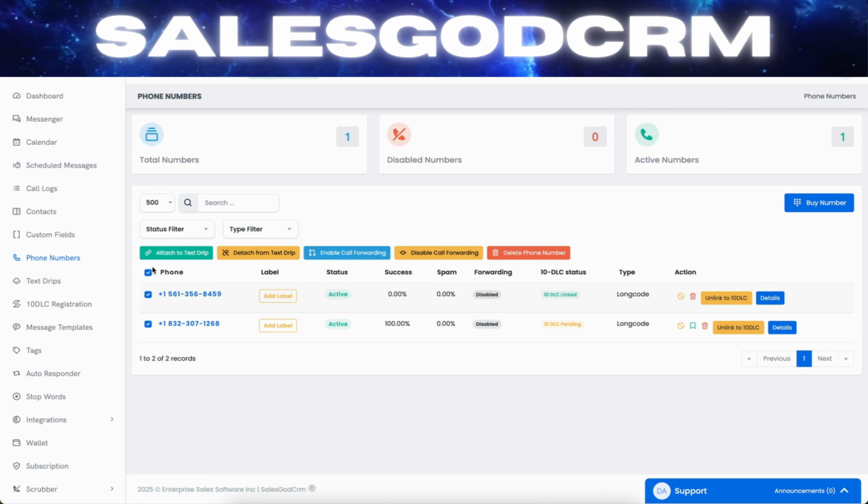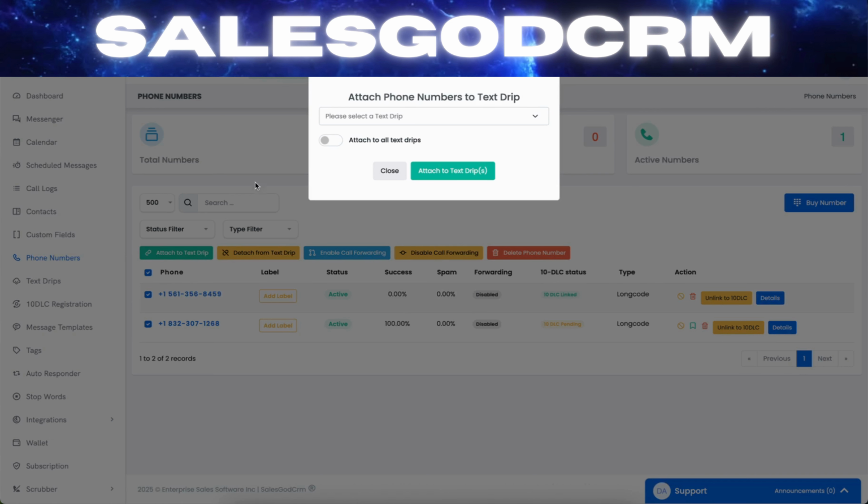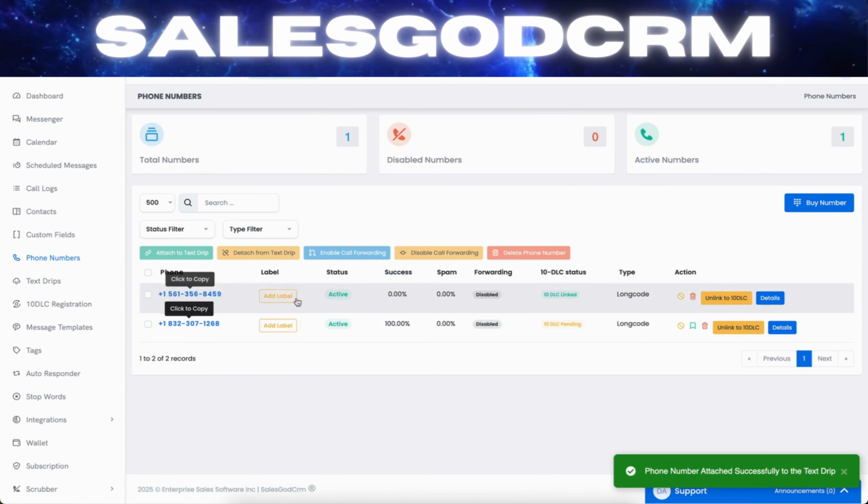So I'd use this button here to select all of the numbers. Even if you've already attached one before, it's okay to select all again. You're going to hit this green attach to text strip, toggle attach to all here, and hit this green attach. And now all of your phone numbers here are attached to your text strips.